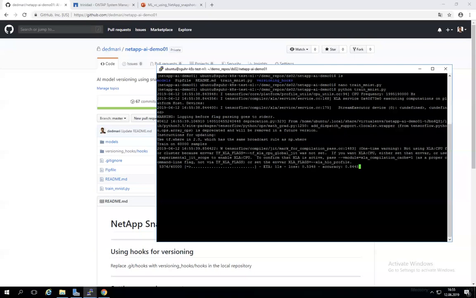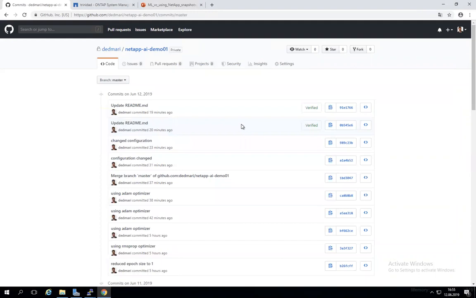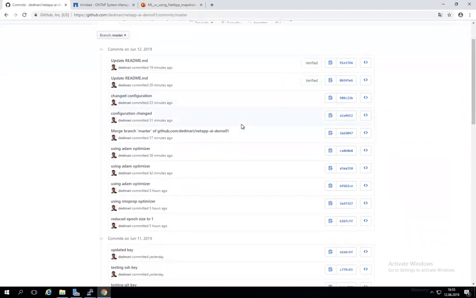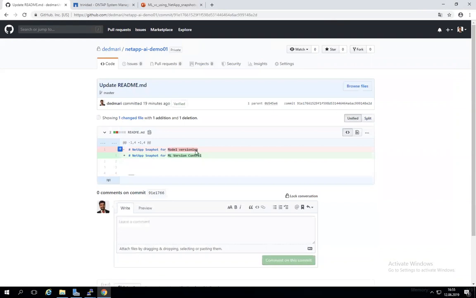Okay, so just starting the training. By the time this training gets finished, we can check our Git repository. We have different commits here. I already pushed some changes in my Git repository. Here you can see we have different commit IDs. If we click on some commit ID, we're going to see what change we did in our repository.